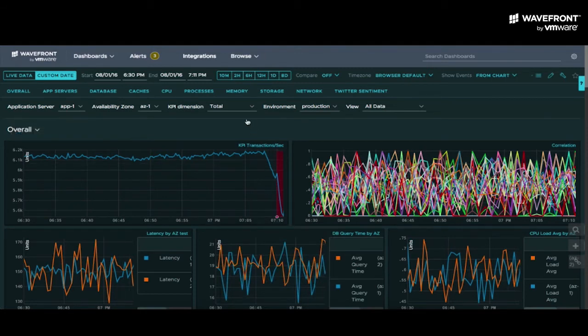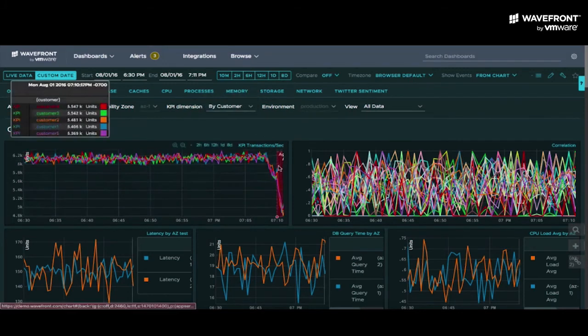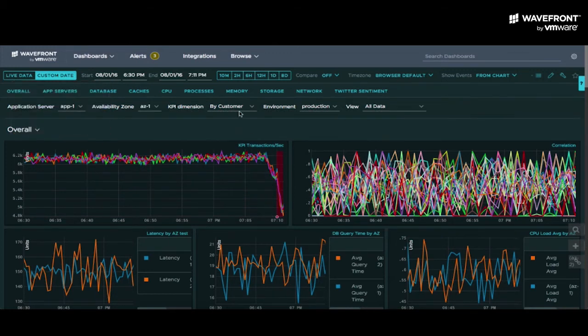So the first thing that we typically do in this case is start profiling this by different tags of the data. The first thing that we can notice is that all of the customers, we're doing a breakdown by customer right now, all of the customers seem to be uniformly impacted. And this implies that there's no hotspot or demand tied to an individual customer. There's probably a different pattern in here.